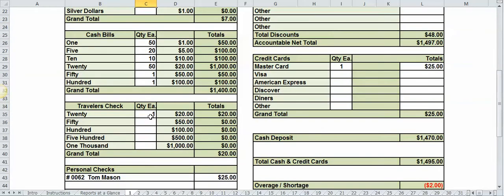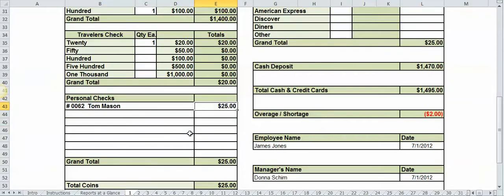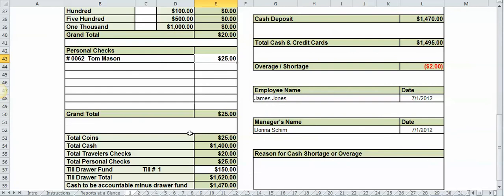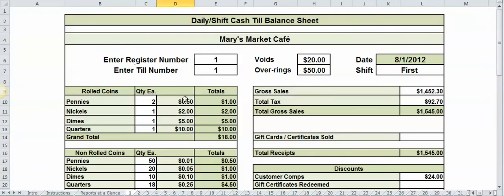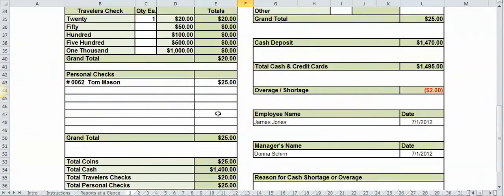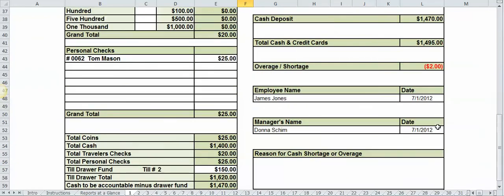You got your traveler's checks. We have personal checks. Just make sure that you put your check number, the person's name, and amount. That way you'll have a little bit of reference to check back later on. We have a tally area. And by the way, where you see till 1, that populates from the top. So that's important to make sure you put your till number in there. Okay, so where it says $150 for your till, that is what your till is. So if you have your till fund at 100, 150, 200, just make sure you put it in there.